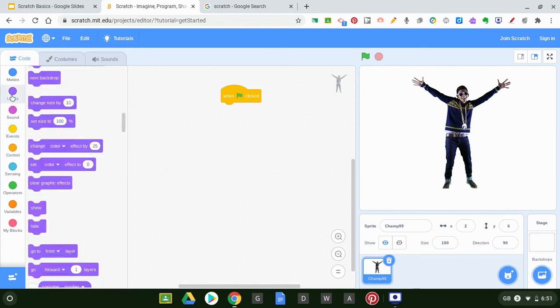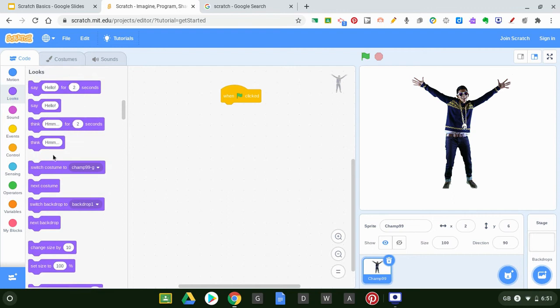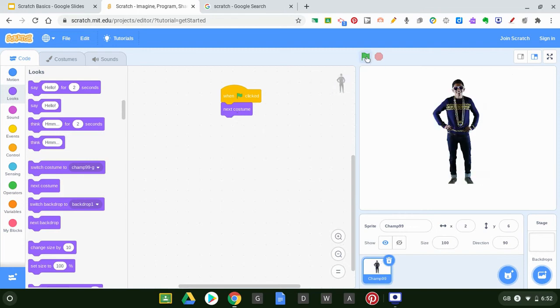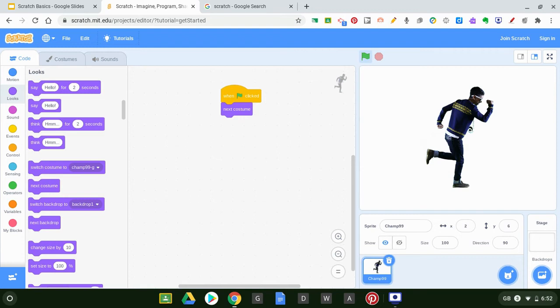Now, to change the pictures, you go to looks, this purple one. And then you look for a block called next costume. It's this one here. And you move it and you put it there. Now the code says when the green flag is clicked, go to the next costume, meaning go to the next picture. Now let me see. I click, the picture changed. I clicked again, the picture changed, and again the picture changes.